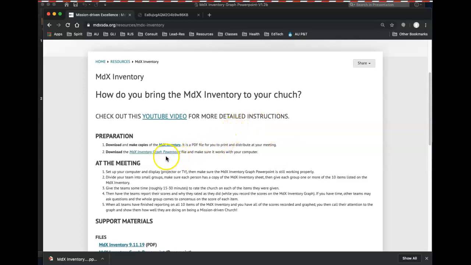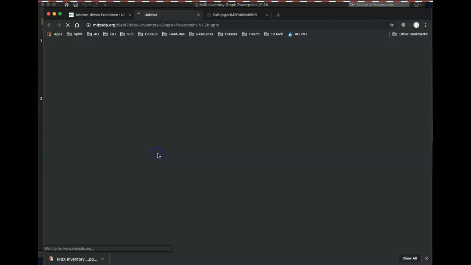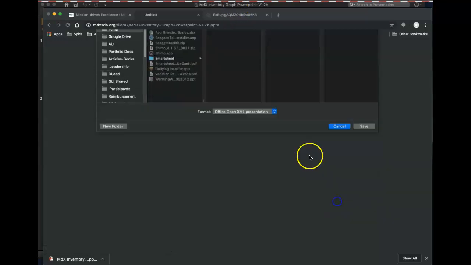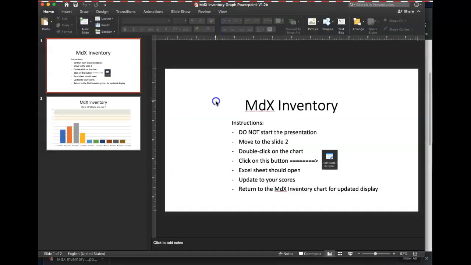Also, one of the things we recommend doing is having a graph of the score of your inventory. So we've created a simple inventory graph form, which will actually open up this file here. So you can download this, open up this MdX inventory graph PowerPoint file. It gives you a little bit of instructions. I will walk through these briefly for you here, or you can watch the direct video on this.